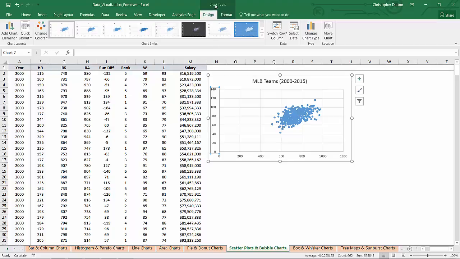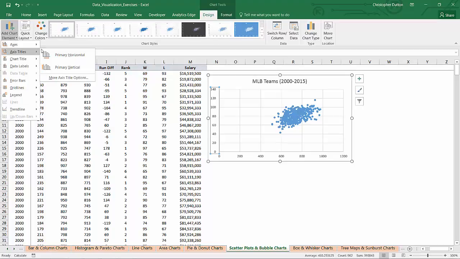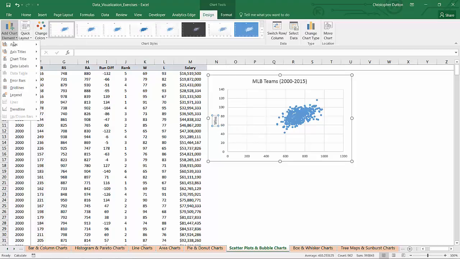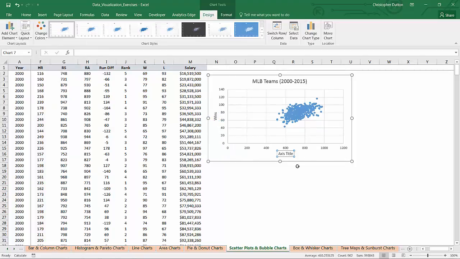Next up, I want to add some axis labels just to make it clear. So primary vertical, this is my wins axis. And then I'm going to add a second one for my primary horizontal. This is runs scored.